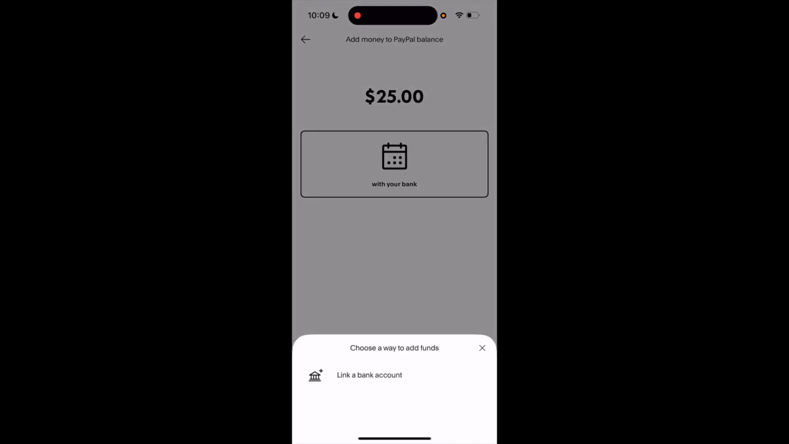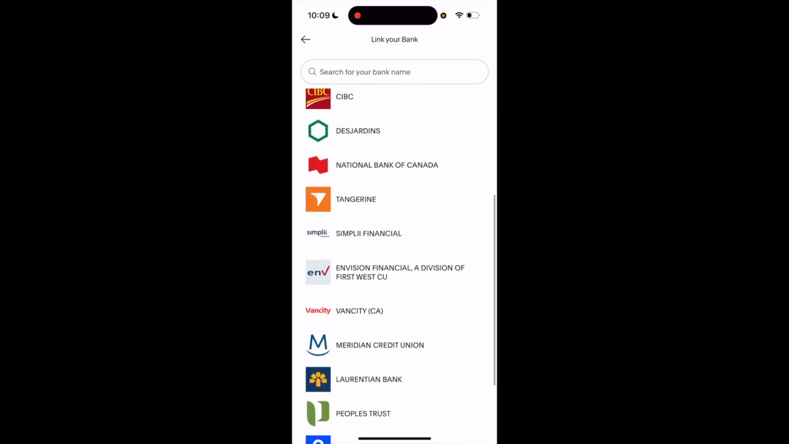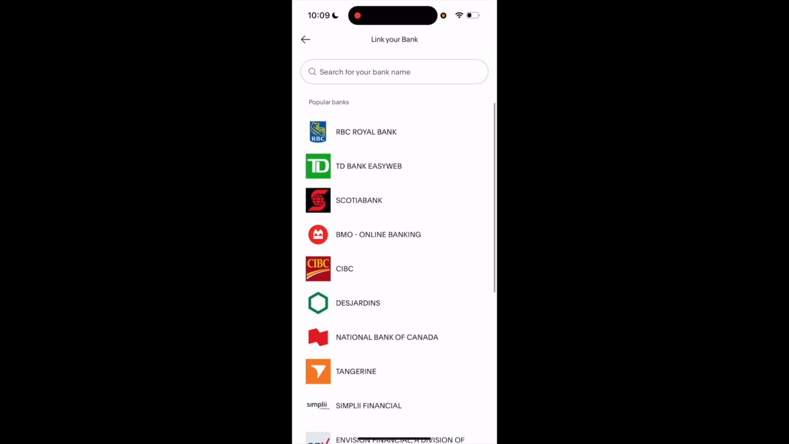Once you're on this page right here, you can go ahead and link a bank account to your account, which you can transfer the money from over to your PayPal account. So let's go ahead and press link a bank account. So once you're right here, you can go ahead and select a bank that's right here. So for example, if you have an RBC bank account, you can go ahead and do that.